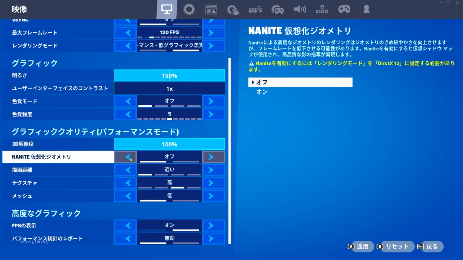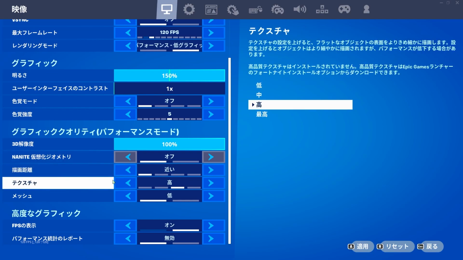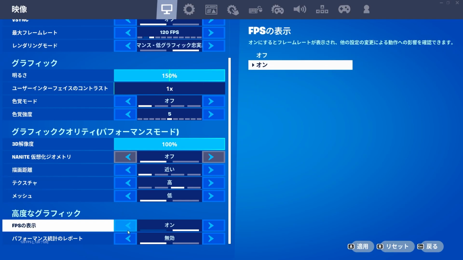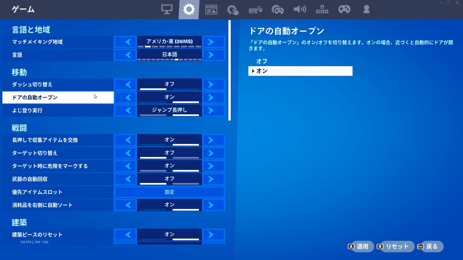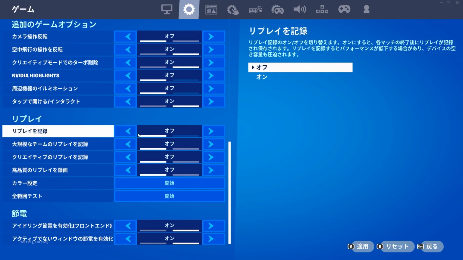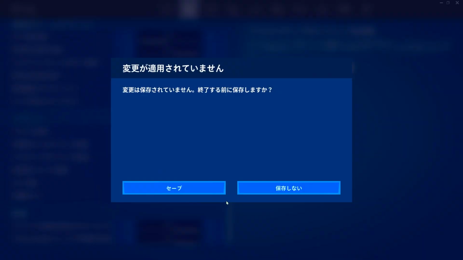Your mesh is on low, I'm pretty sure. It doesn't make a difference though. Textures, make sure that is on high if you want your game to look good, but below if you need the FPS. And then show FPS, you could just keep that on if you want. And that's pretty much all. One more thing is you can turn off replays at the very bottom here. This does help a little bit too. Yeah, basically just get out of there and close that, apply it, and you should be good.